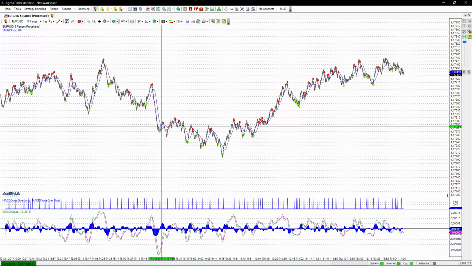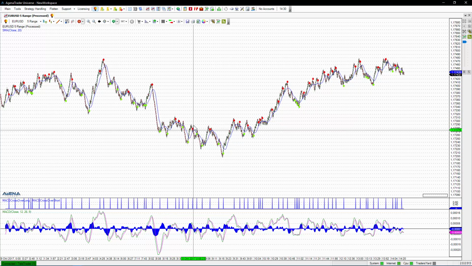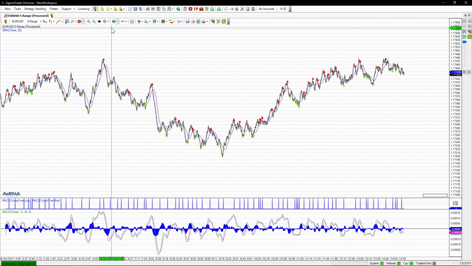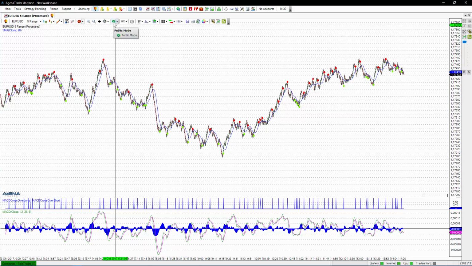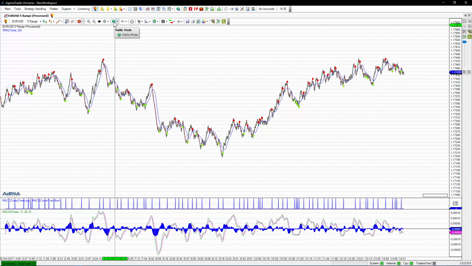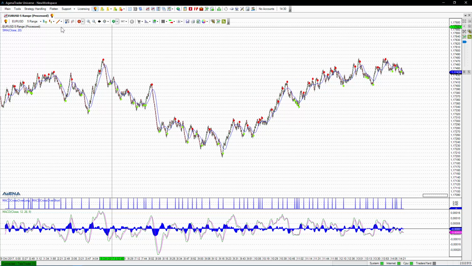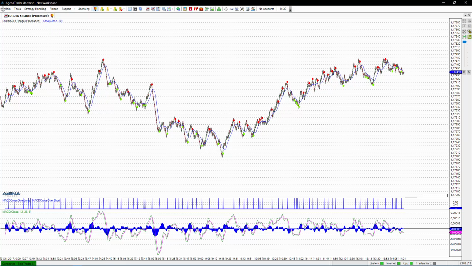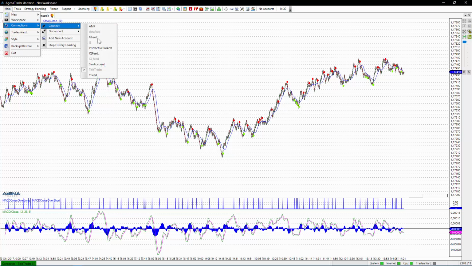The public mode is a nice feature to hide your account balance and your profits and your losses. For this, I will connect to a broker like the SIM account. I will go to main connections, connect SIM account. This is a simulated account which we learned for simulated trading.